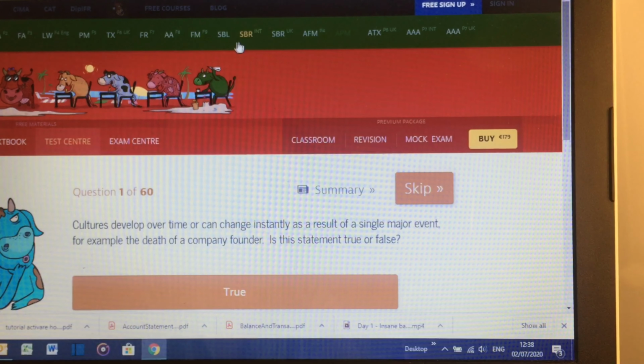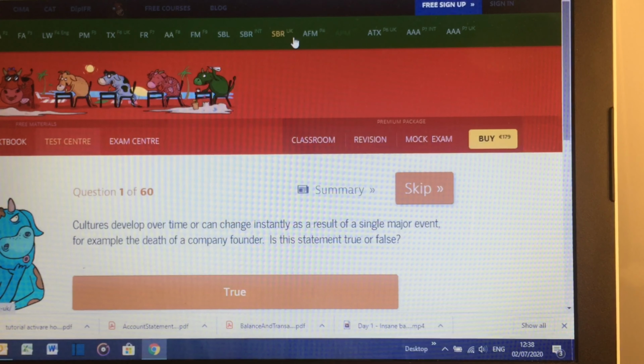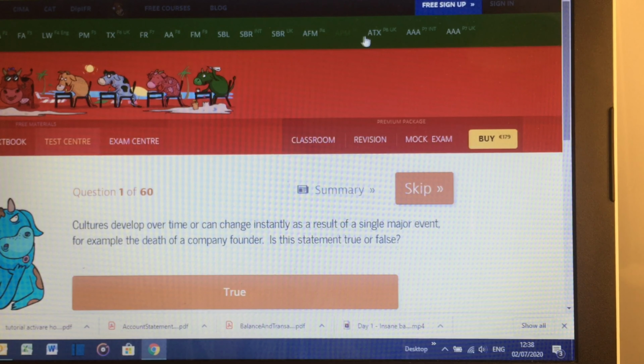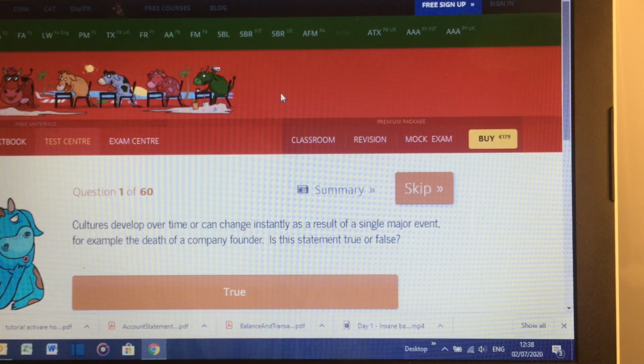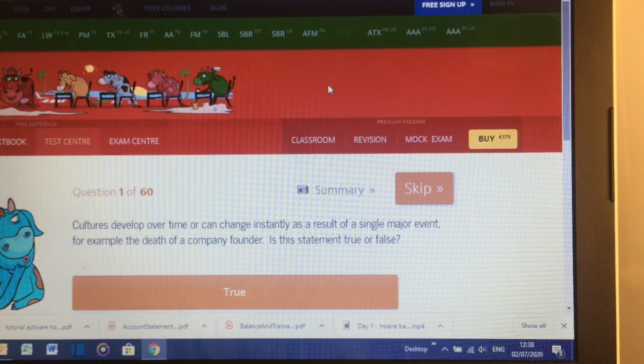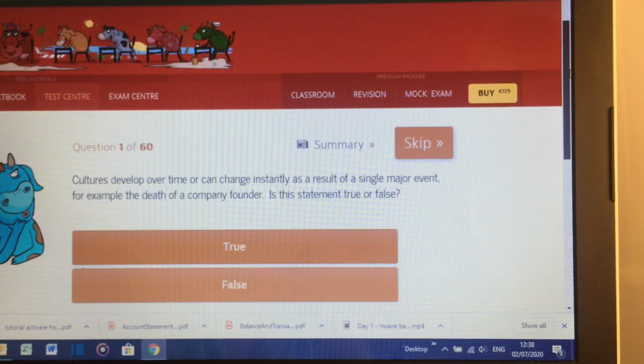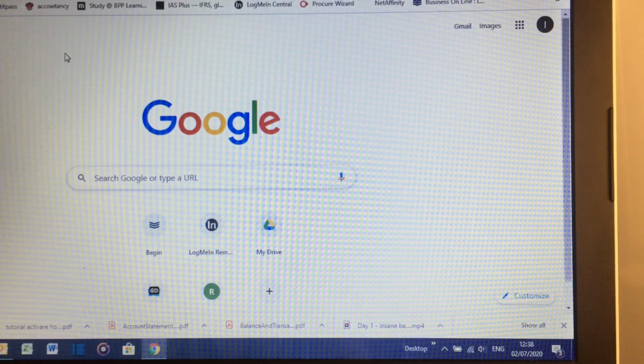And as you can see, it has SBL, SBR, international, UK, taxation, and the rest of them. So this is the easiest one to use, and it's so language friendly, in plain English, the easiest. So if you're not good in English, this is the one. Now I'm just going to show you the next one.